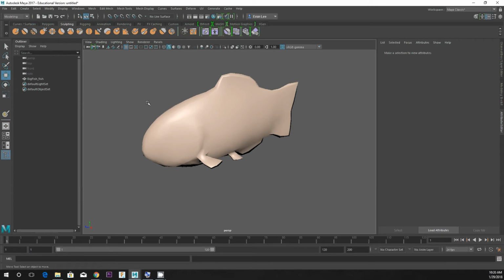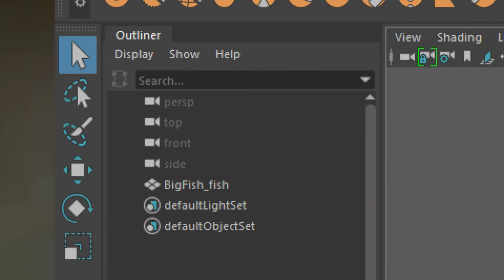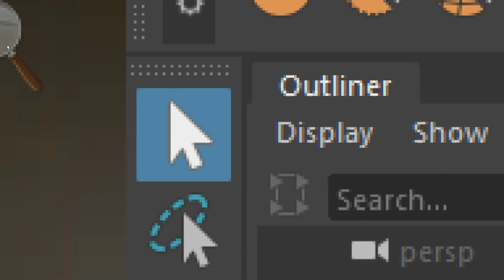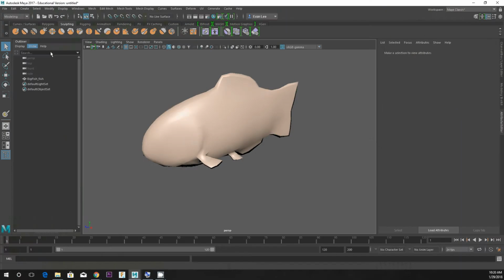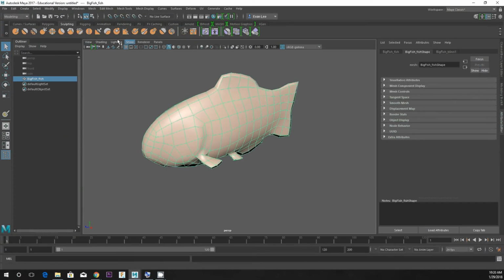Okay, with this model opened up, to go ahead and paint this, we're going to need to first use our select tool. Select here. And we're going to go ahead and click on our object to select it. If you're in any other mode except for object mode, you want to be in object mode when you click. You want to select the whole thing, okay?